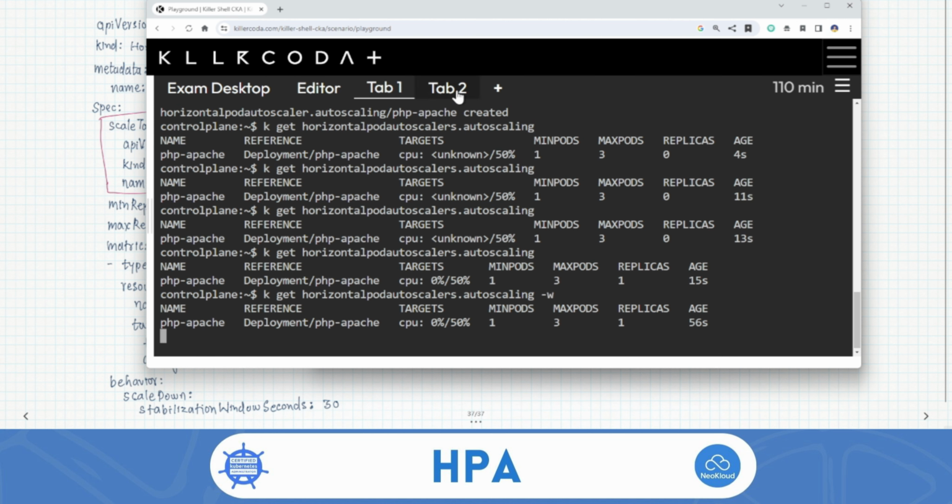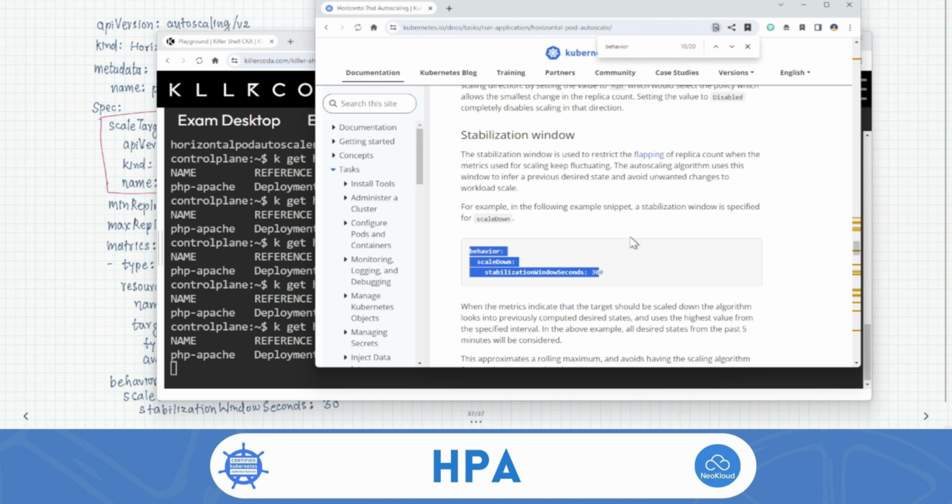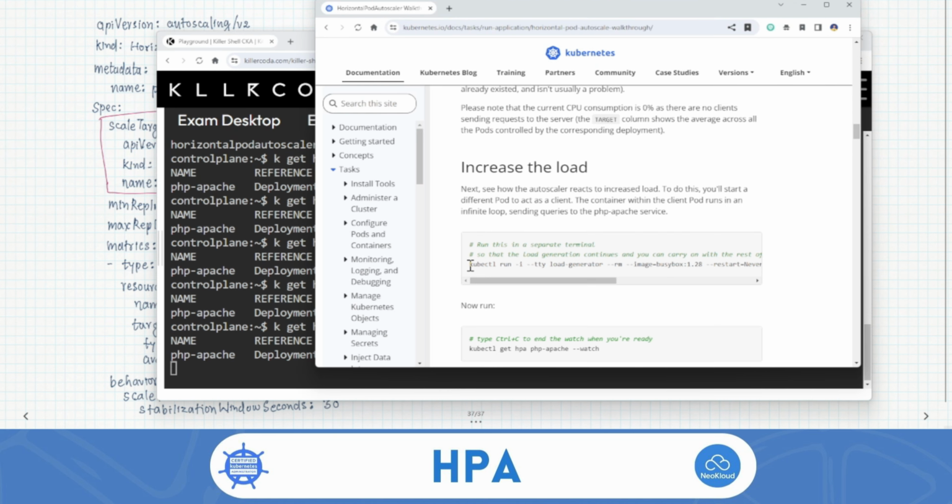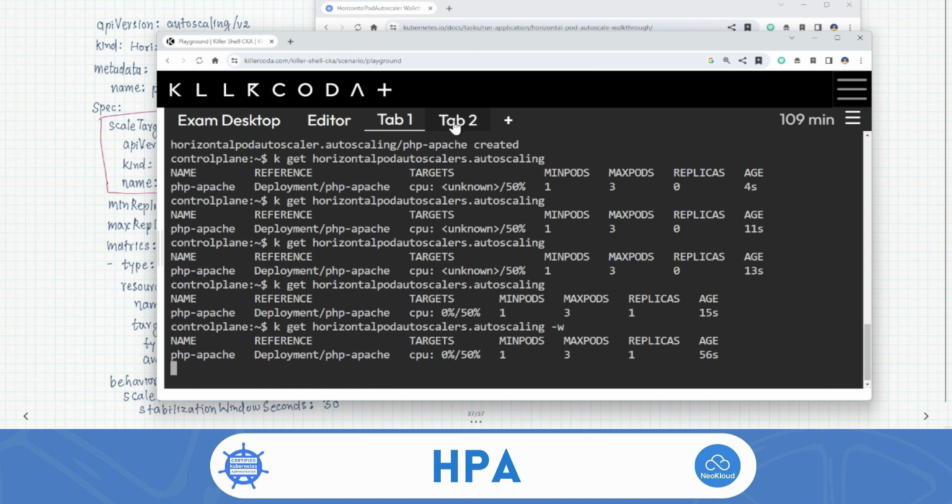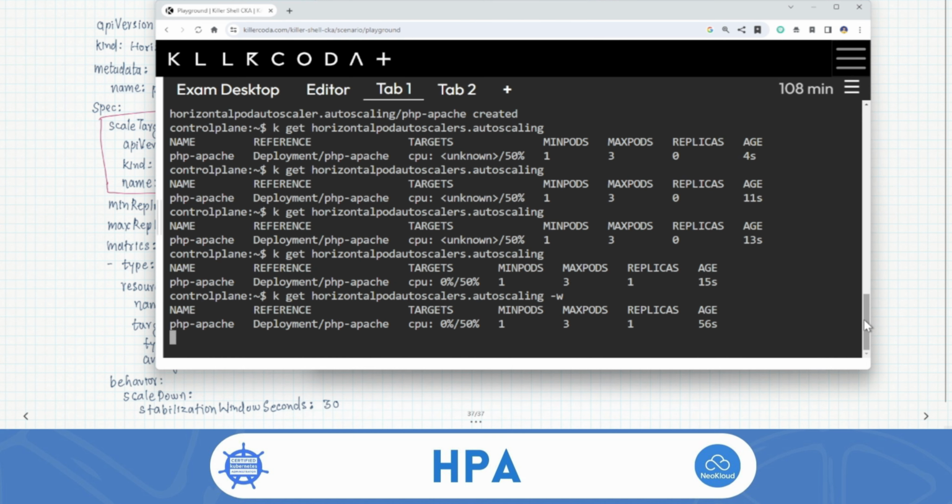Okay, and I will increase the load. It's already given how to increase the load. I'll just copy this command to increase the load. I will paste it in another terminal. Paste. Here you will find replicas will increase. Actually it's a 15 second cycle because the controller takes approximately 15 seconds to fetch the metrics from the metrics server. So you will find the replicas here will update.